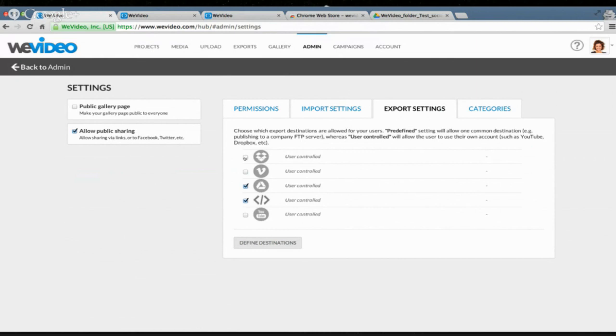It seems like there's just a lot of neat things going on over here, and I love the fact that as an administrator, you do have the ability to turn on and turn off those settings.